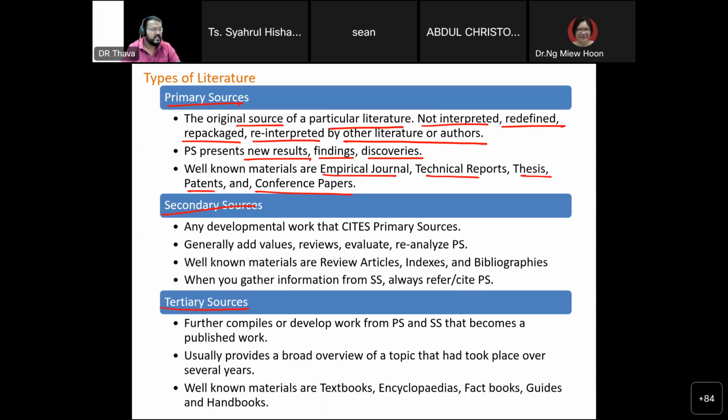Okay. Then come secondary sources. Any developmental work that cites PS, primary sources. That means extension, more addition, more investigation, and so on. Generally they add value, review, evaluate, reanalyze primary sources. Well-known materials are review articles, sometimes also empirical papers, indexes, bibliographies.